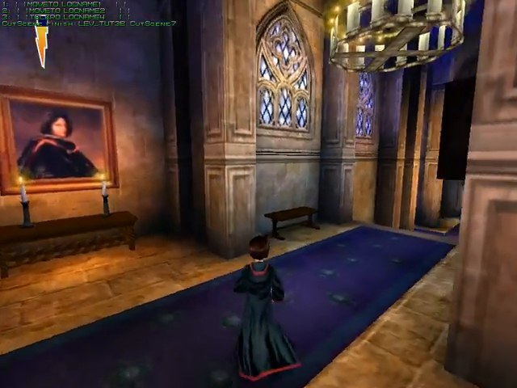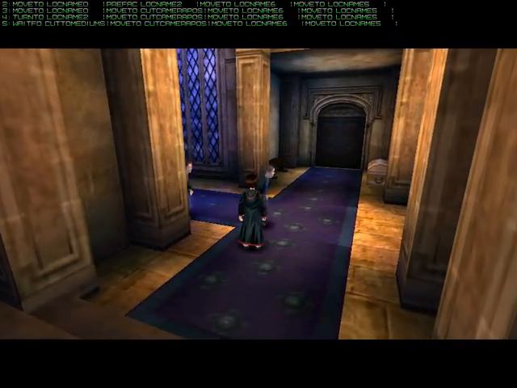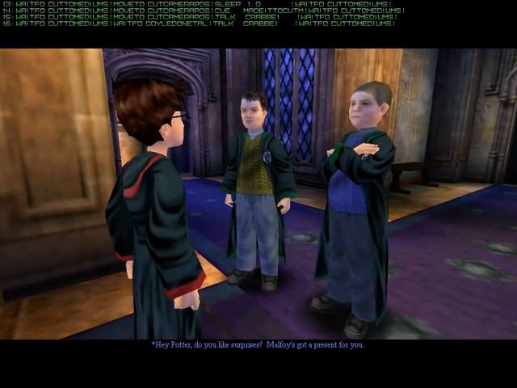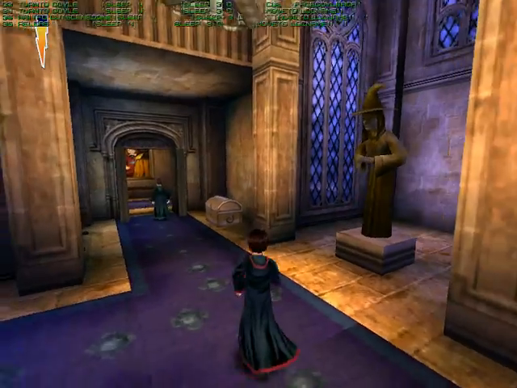Now, the interesting thing about this part is that you go over here, you run in with Crabbe. You better watch your step around here, Potter. Slytherins don't.